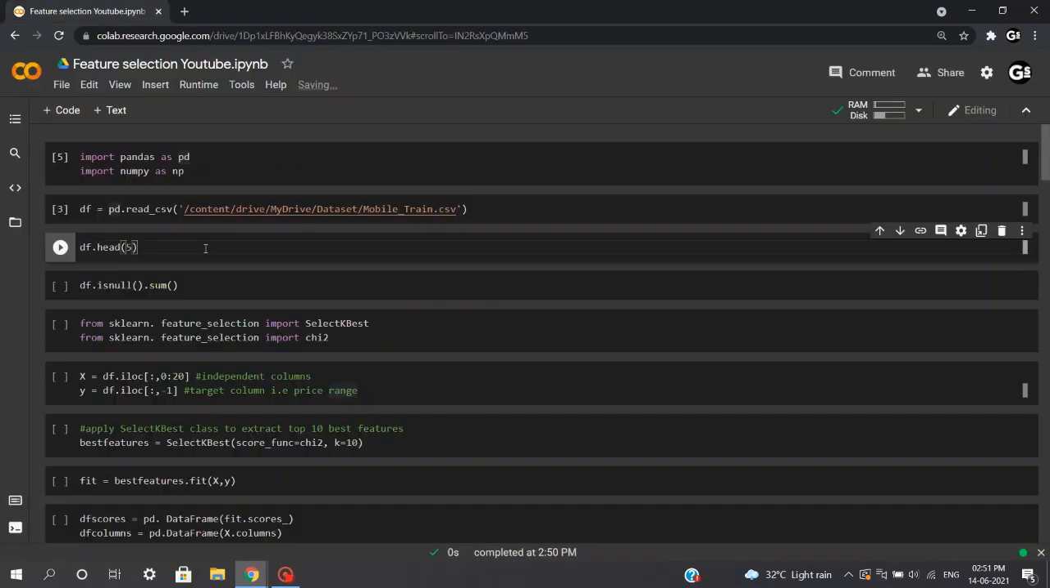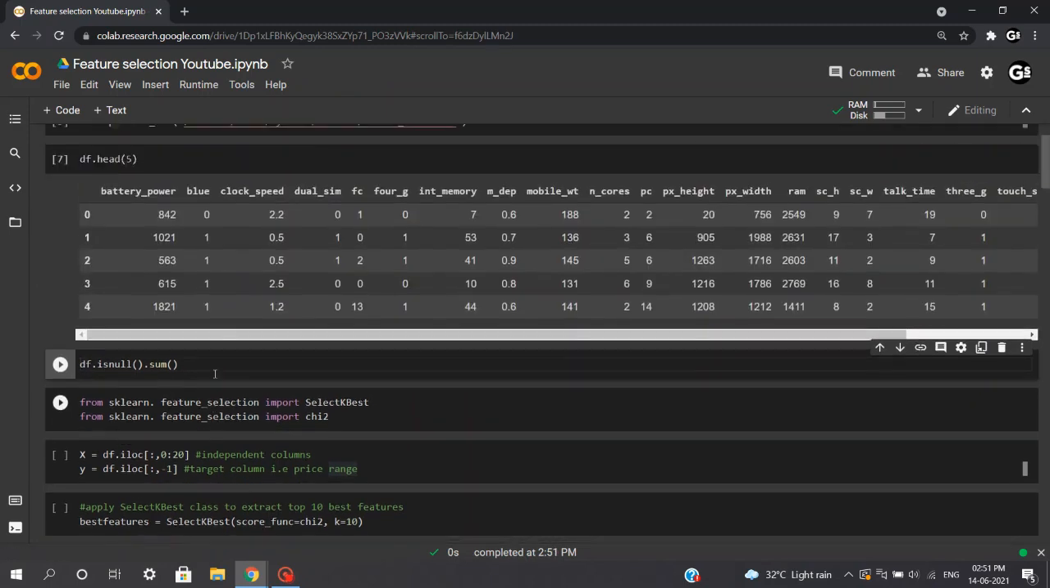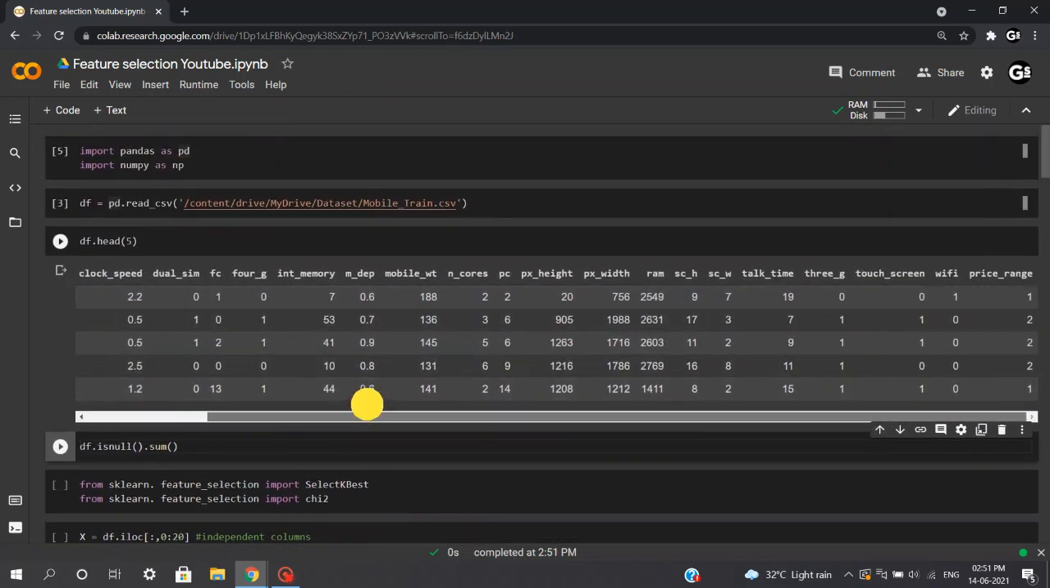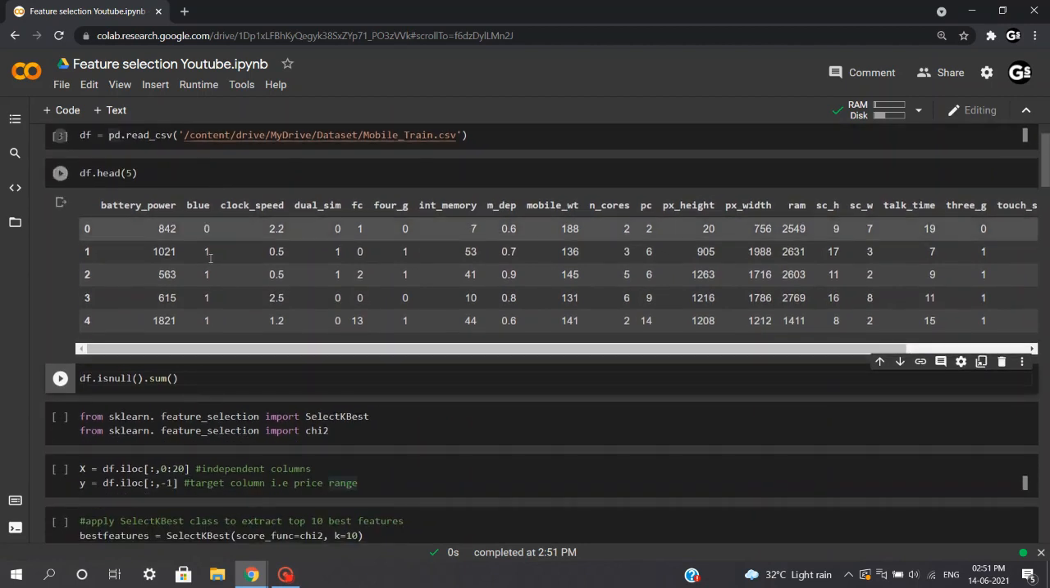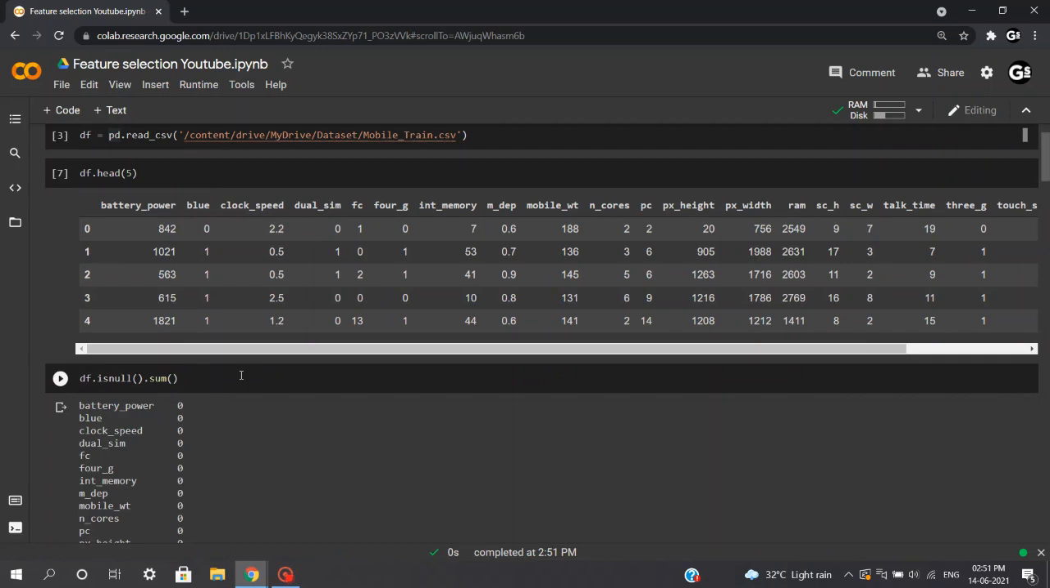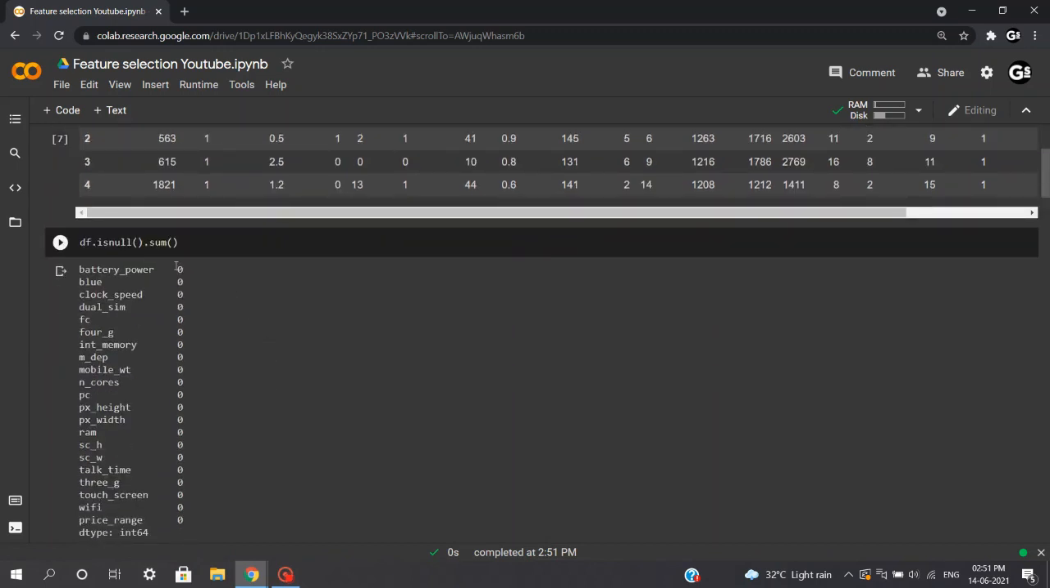Now getting back to the code, we'll be executing df.head() to show the top 5 rows of our data. Let's execute this, and our data has been displayed over here. Now before dealing with any data, it's always great to see whether null values are present in our data. So we'll execute df.isnull().sum() to see whether any null values are there, and we can see there are no such null values present in our data.